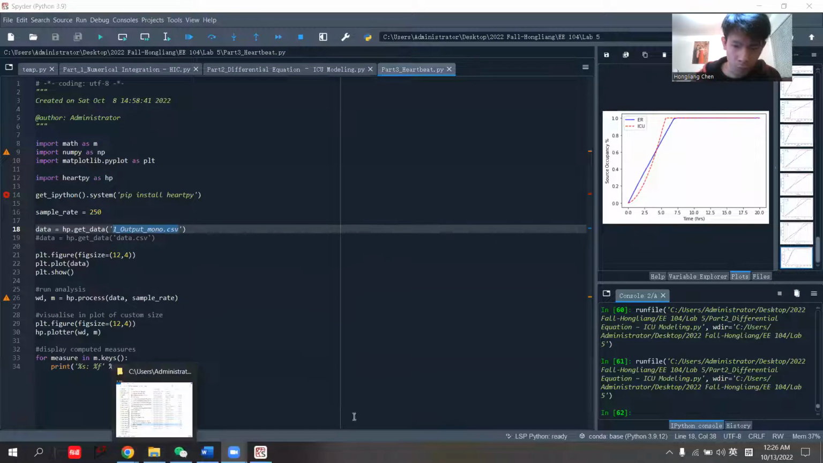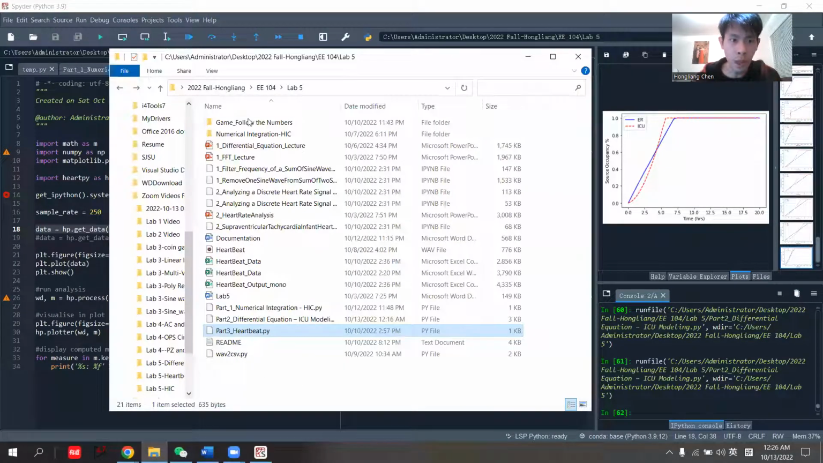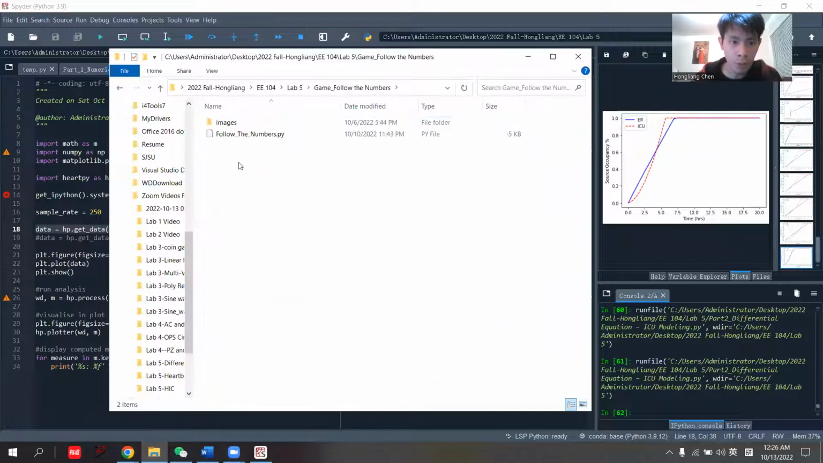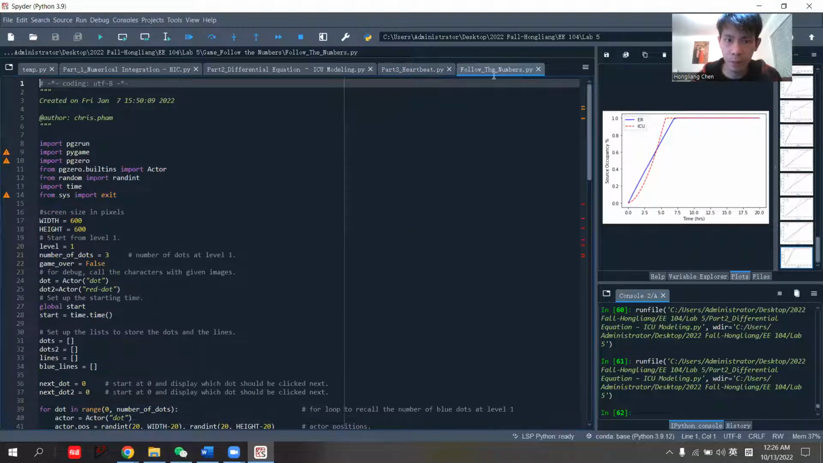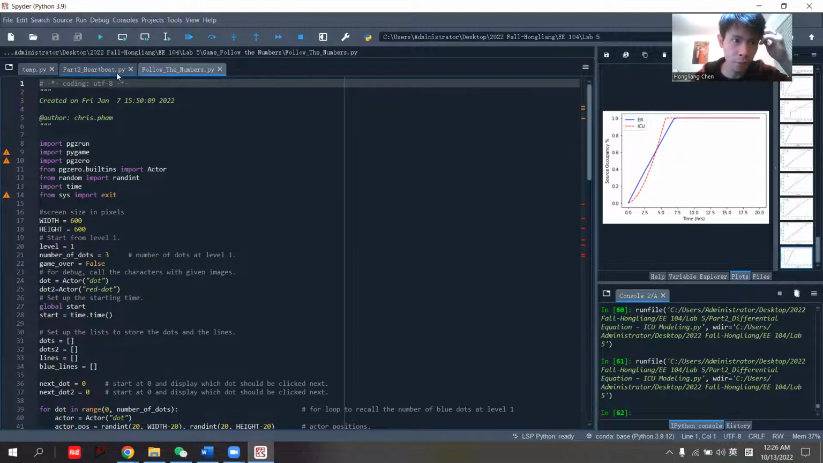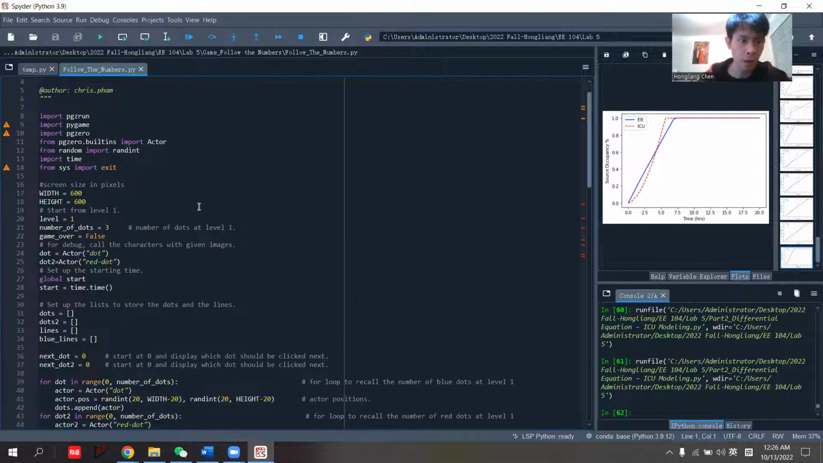Okay. So the game is for the number. Let me just pull it to the Spyder and close all the files used before. Okay, the same as before: I import all the necessary libraries. In this case, two differences.